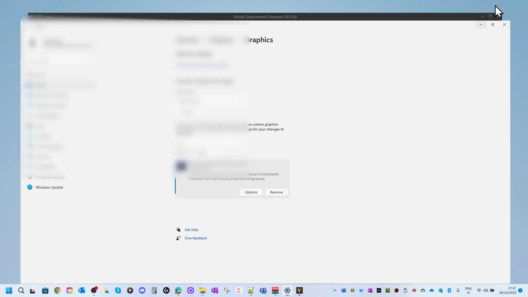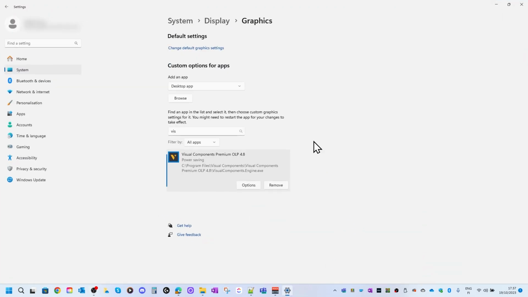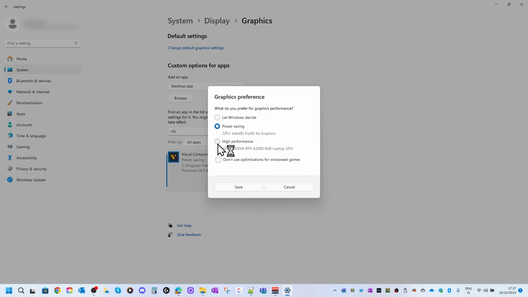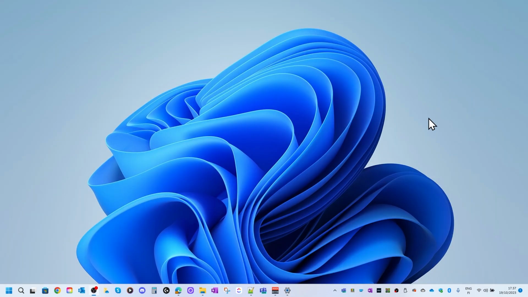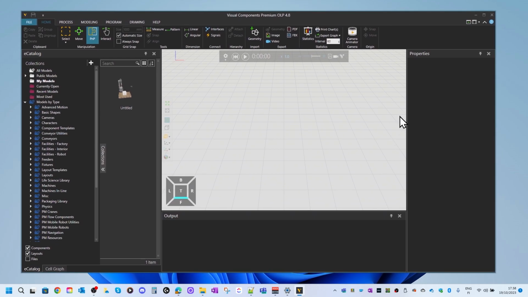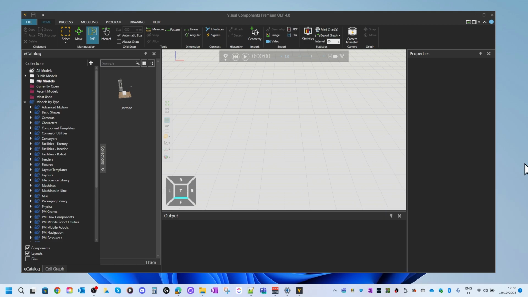And then of course, to switch it back, I would repeat the process, go back to my graphic settings, click on Options, click on High Performance for NVIDIA GPU, click Save, run the application again, and then with Visual Components running again, if we check the NVIDIA GPU activity monitor once more, we can see that the Visual Components application is using our NVIDIA GPU.